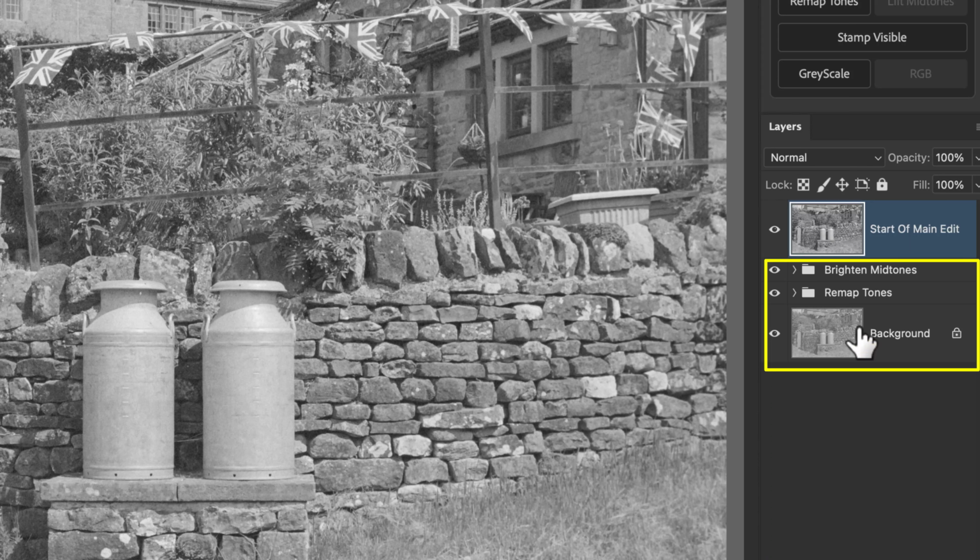I can keep these in place, so if I need to come back at a later stage, I always call this like an exit strategy. It allows me to backtrack down the layer stack to a point where I've gone through all the effort of creating the midtones and remapping the tones. I don't have to do that again. So that's the stamp visible. It actually names the layer to the start of the main edit. So we're virtually getting to the point now where we're going to be starting the main edit.